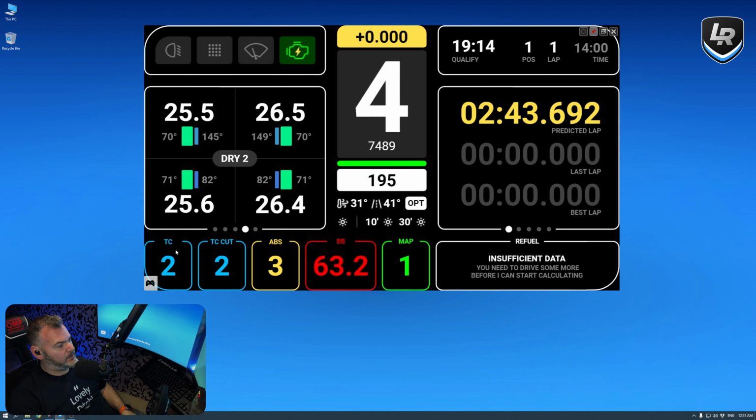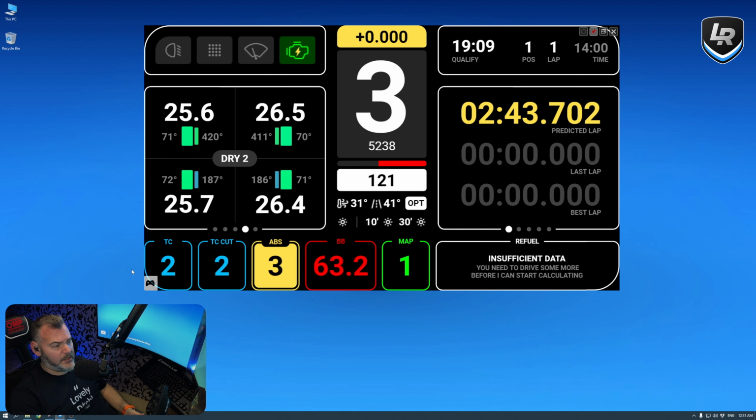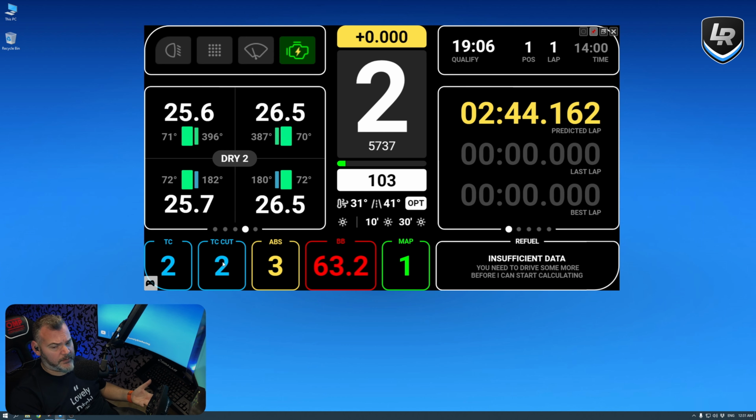And finally, in the bottom part, we have your traction control 2 or cut, or whatever you want to call it, ABS, brake balance, map, and the fuel, obviously. Now you'll notice that the ABS turns on. Same thing happens with traction control. There it is. When it engages, it turns on. So you know what's happening.